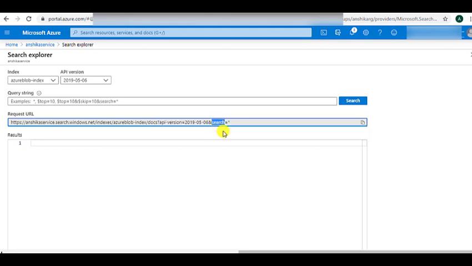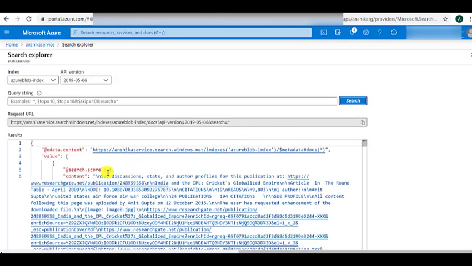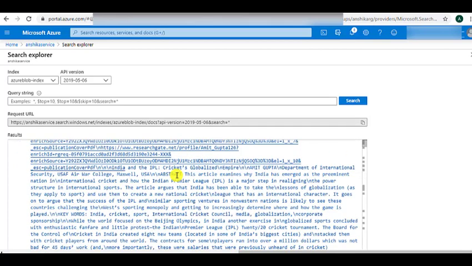The search parameter is currently marked with the asterisk value. The asterisk value here basically means that we will get all the documents in the result. Now let's click on search. Here in the content property, we get all the text from the document. And now let's scroll down.